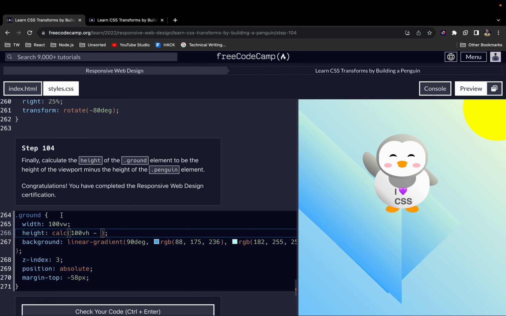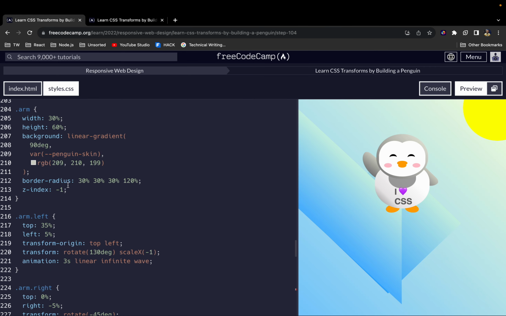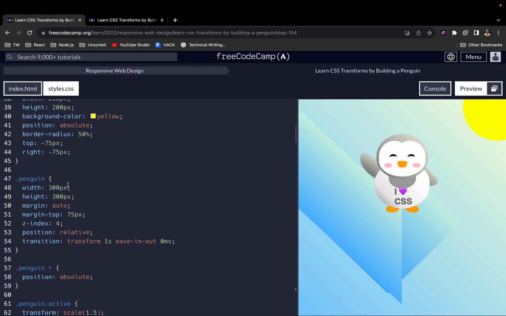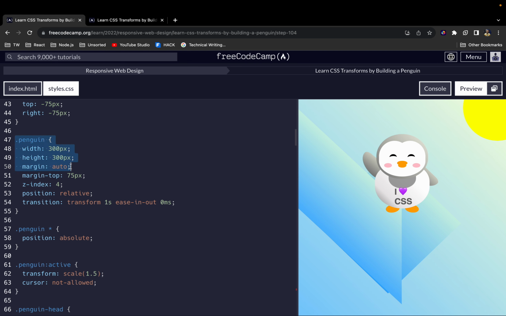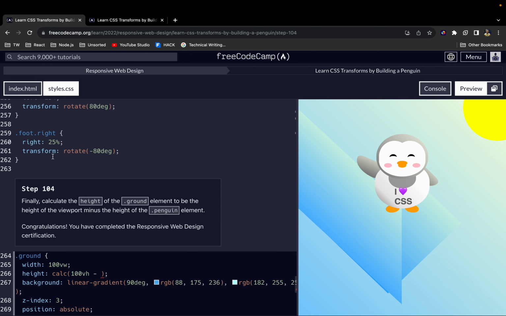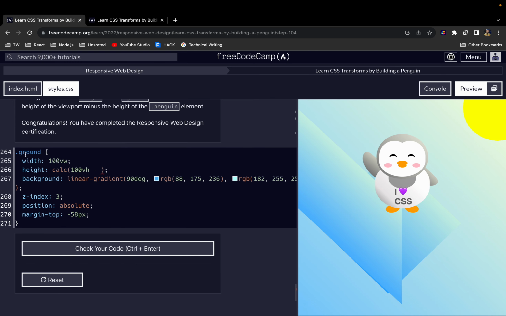So let's go and look for the height of the penguin. Should be somewhere here. Yeah, this is the penguin. Yeah, so this is the height. So that's 300 pixels. So I'll just copy it. Let's come back here. We say height for the ground is calc(100vh - 300px). So whatever the value of 100vh minus 300px is, will be the value of the ground.